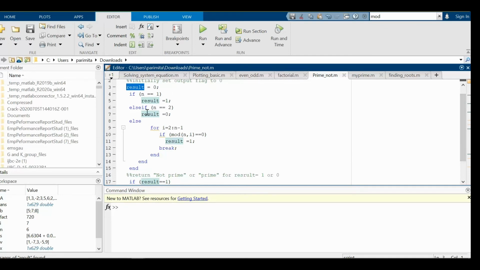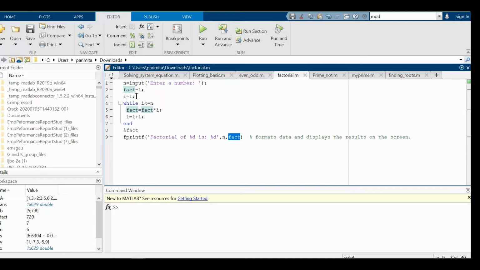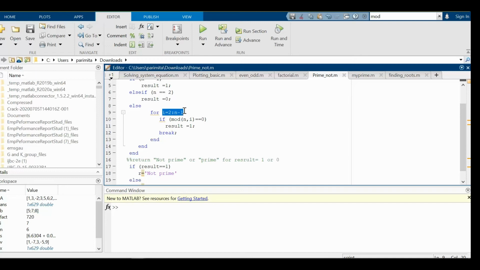Now if the user enters a number other than 1 or 2, I have created a for loop. What is the advantage of the for loop with respect to the while loop? In a while loop you have to write three things: initialization, condition checking, and incrementation. So the length of the code becomes large, but in the for loop everything is done in the same line. You don't have to initialize i separately, it is done right there. i is equal to 2, and it increments by 1 by default, or you can also write this as 1. This means the same. If you don't write anything in the middle, it increments by 1 by default.